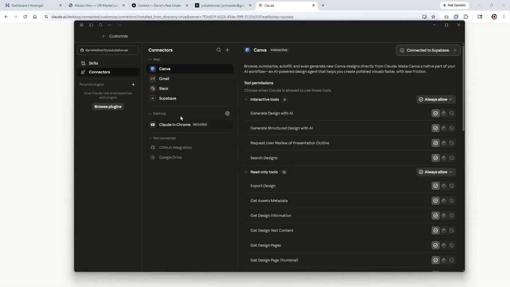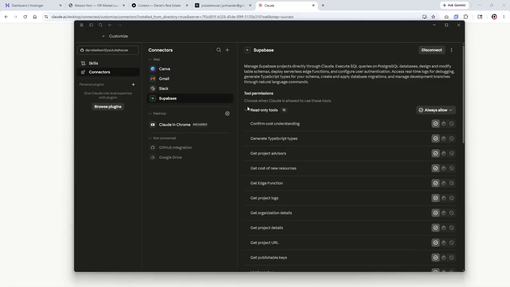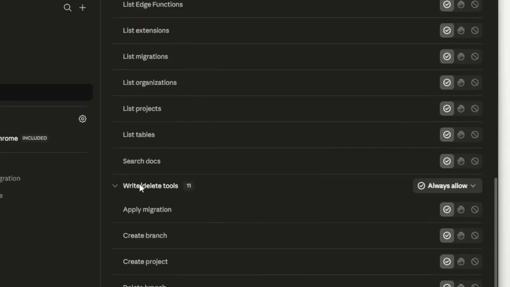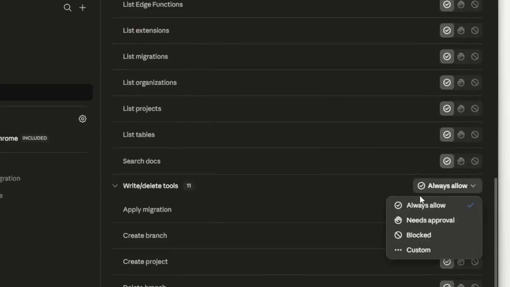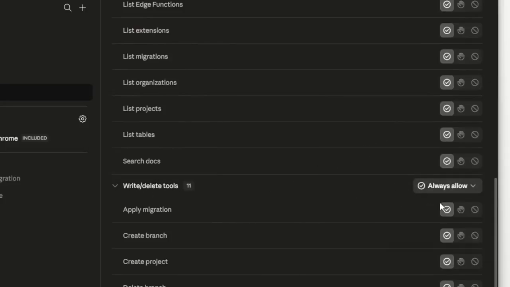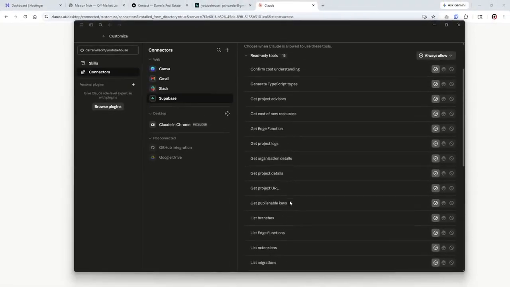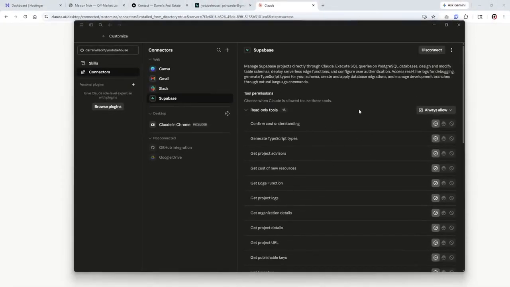All right. Now, once we get here under the connector section, click on Supabase. You always wanna make sure for the tool permissions that always allow is selected. So make sure this is selected. And scrolling down, same thing for write delete tools. Make sure this is always allow, okay? If you don't have that on, it's gonna constantly ask you for all these things. It takes a lot of time, it gets really annoying. So just make sure that you have that selected. Now let's go back to our project.